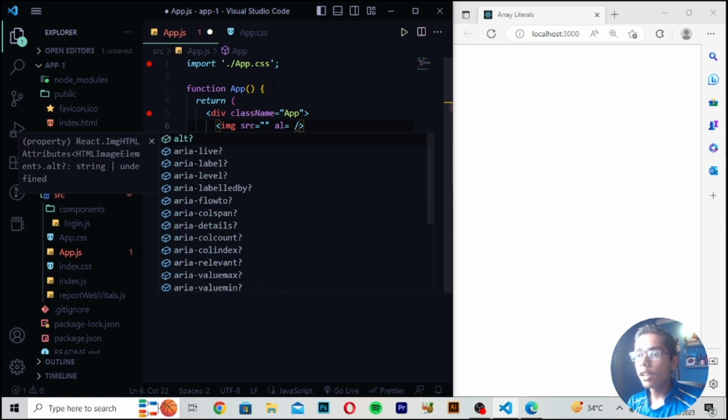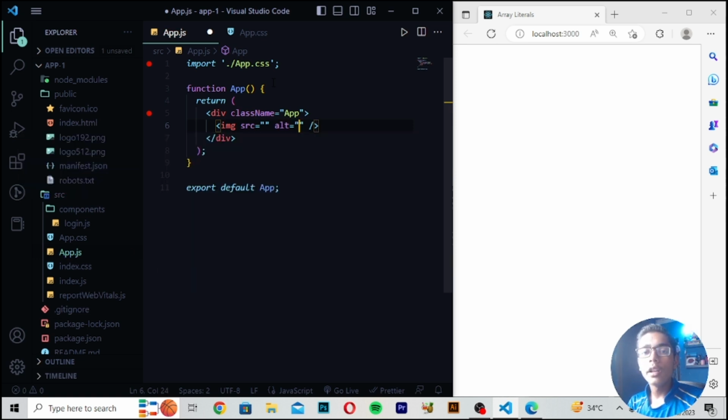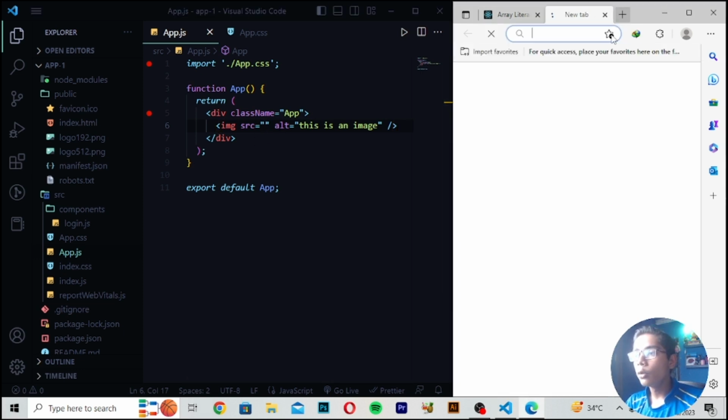But before source, here you have to write alt. Alt means alternate, the alternate text of the image you can write if your image does not come. So I'll write this is an image, this will be my alternate text here. Save. Now if you want to get your image, it is just giving me the alternate text because I have not put any link, which means it is giving some error here. So we now have to put the source link of the image. You can put it from Google as well.